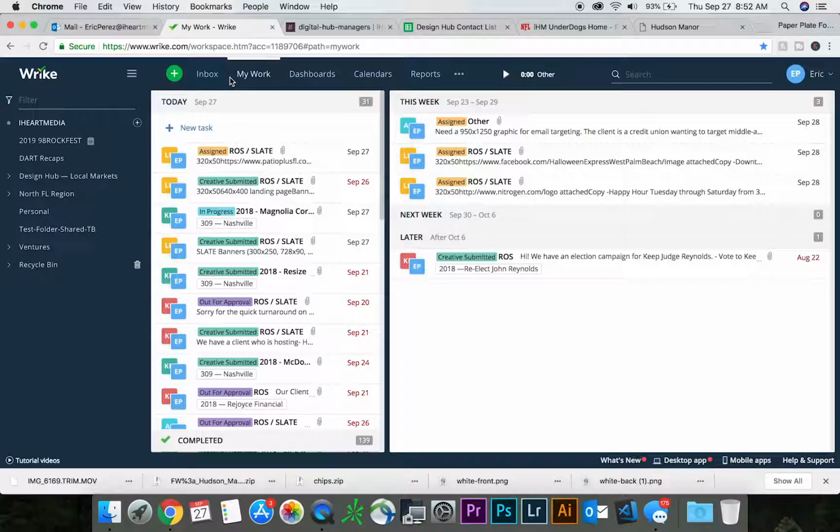Wrike is our project management software that we use here at the Design Hub. I'm going to quickly run through Wrike and show you how to insert your first project.